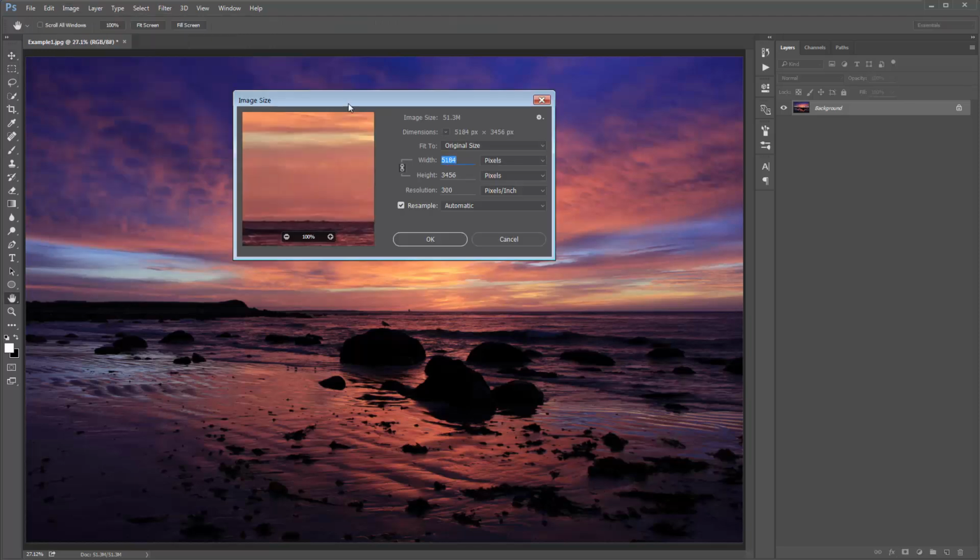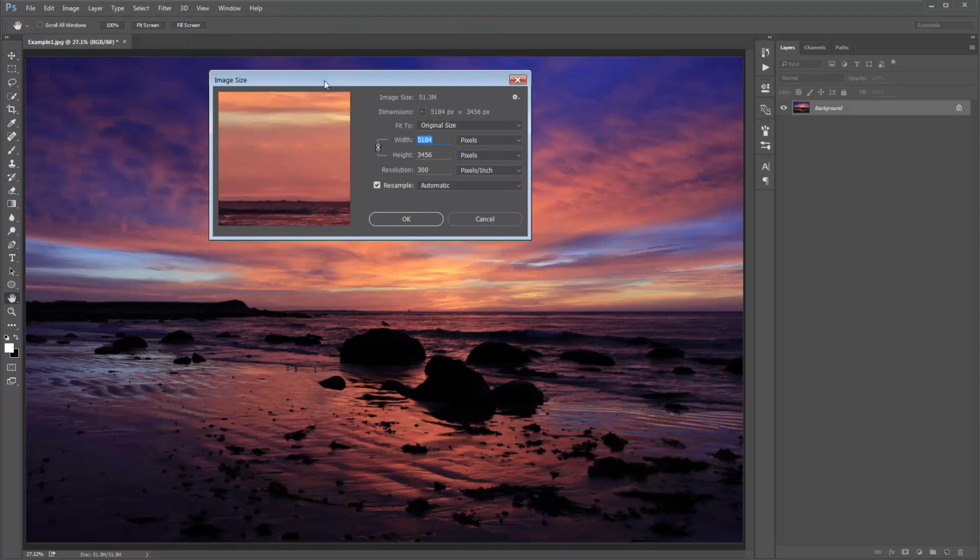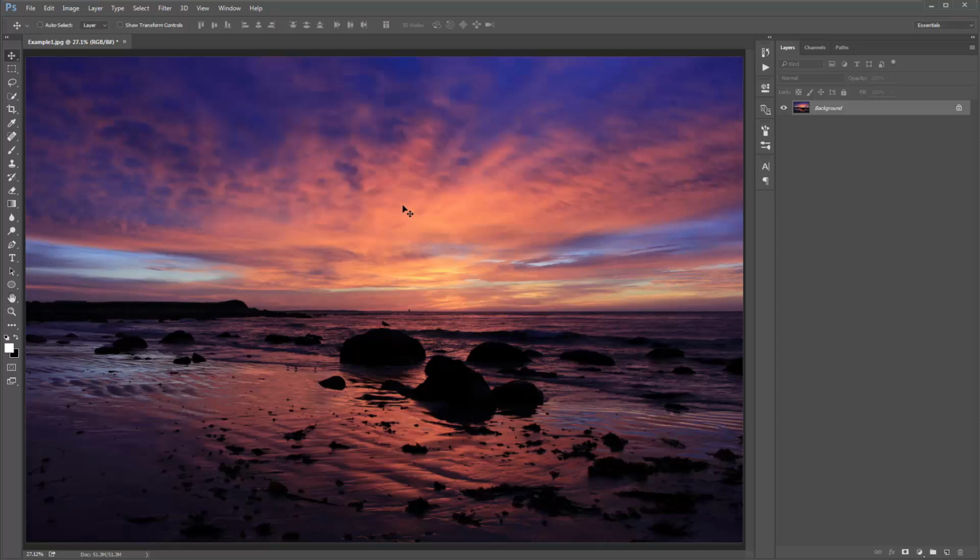And next, go to image size, and as always, make sure you're using a high resolution photo. This action you can use anywhere from 1,000 pixels up to 8,000 pixels, doesn't matter. So I'm just going to keep it at this size here. Click OK. So what I need to do now is load the brushes that were included in the download.